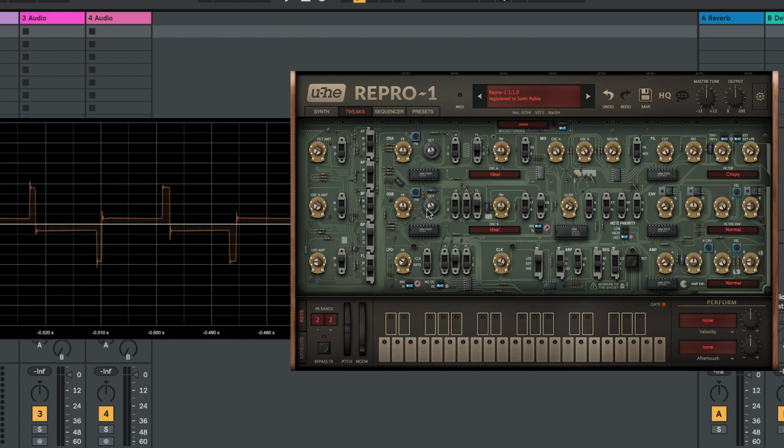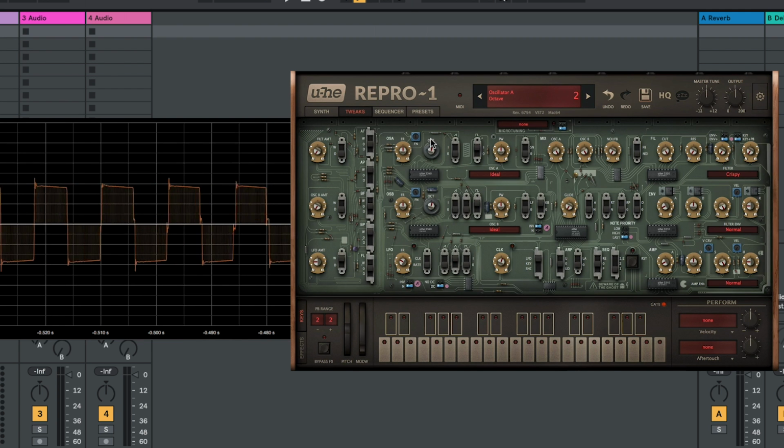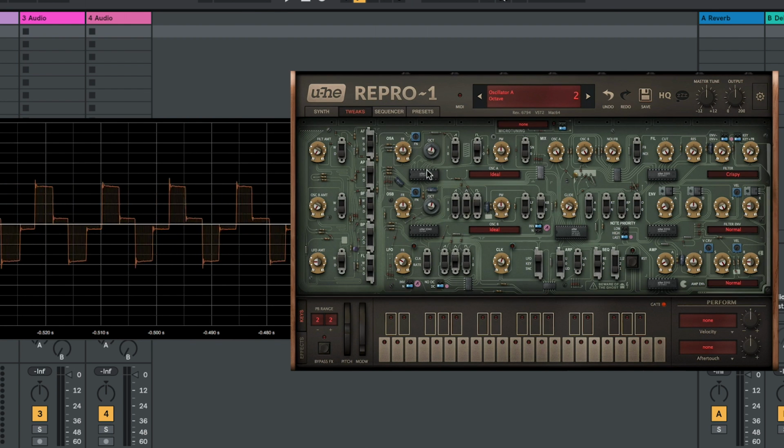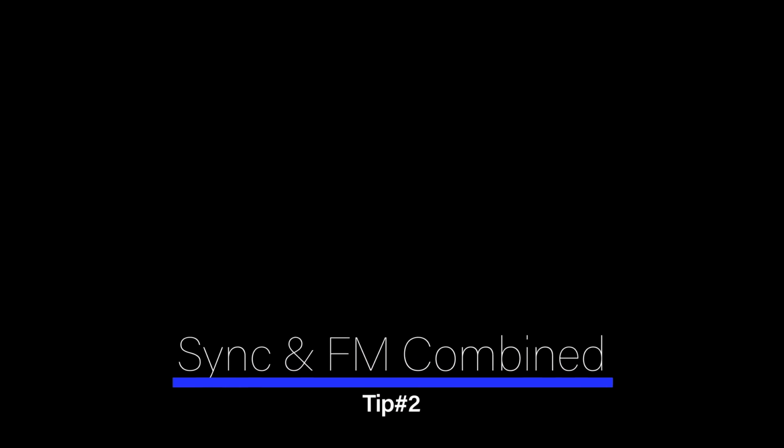Now again, with a synth with a simple architecture like Repro, it's really useful to know exactly what kind of things you can do just on the oscillator level before you get to the filters and other things. Getting an interesting timbre out of the oscillators can make all the difference to your final sound.